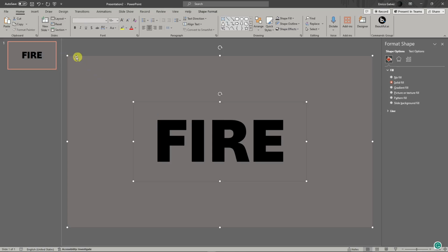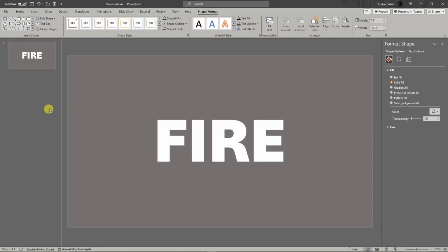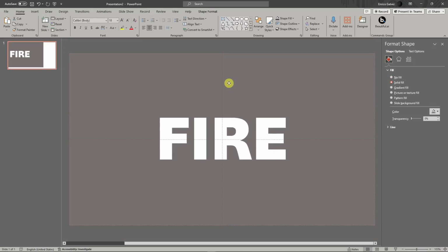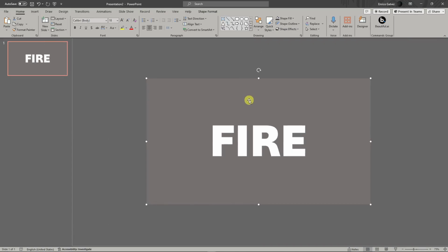So as you can see, I just highlighted both, the background and the word itself, and simply go on this shape format. I'm gonna click on merge shapes and choose subtract. So we have subtracted the fire word inside this plate. That is the one we need. So this is fairly simple now. This is the thing that you need to follow. And next step is just adding the video.